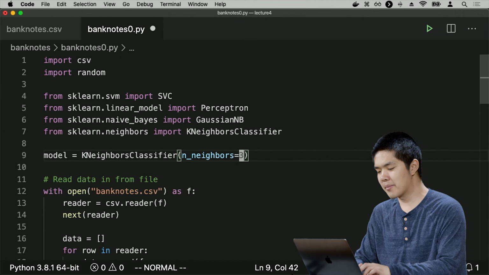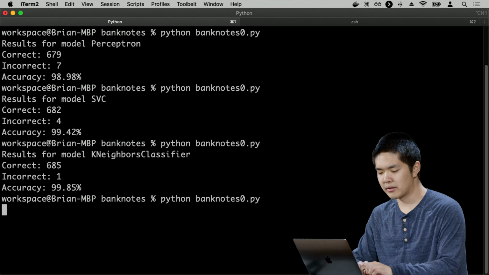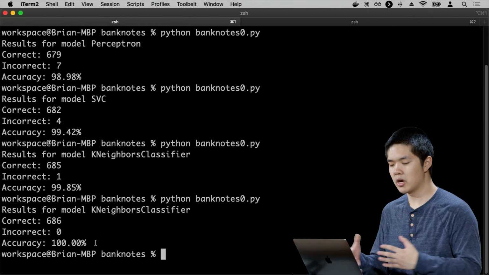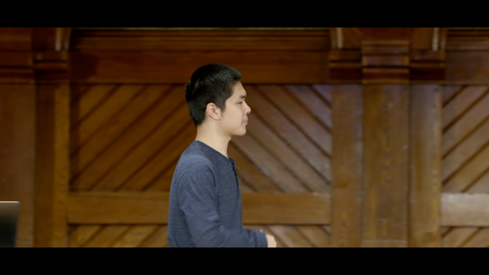Maybe let's try 3 neighbors instead of just using one neighbor. Do more of a k nearest neighbors approach, where I look at the 3 nearest neighbors and see how that performs. And that one, in this case, seems to have gotten 100% of all of the predictions correct, described as either authentic banknotes or as counterfeit banknotes.